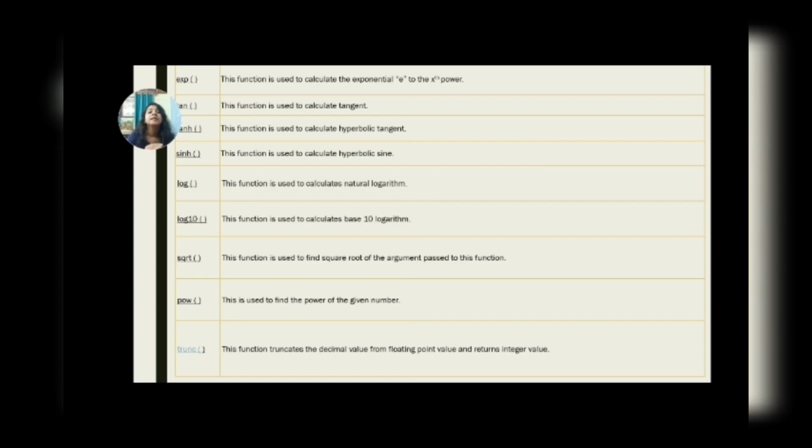Next, sqrt returns the square root of the argument. This would be naturally very helpful. You don't need to write a long piece of code to find the square root of a number. You can simply write sqrt of the required value and the function returns the square root value.